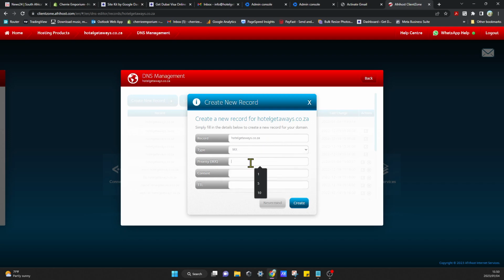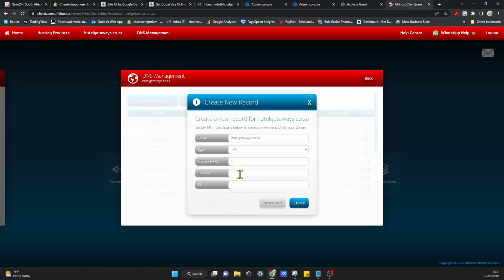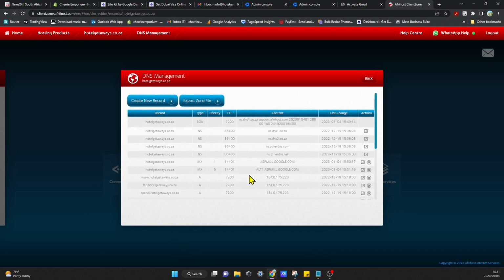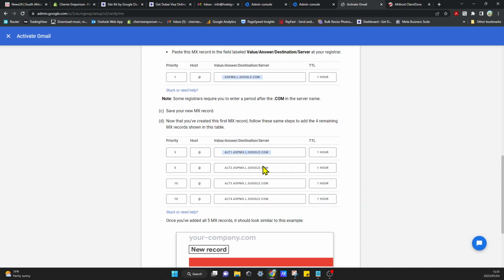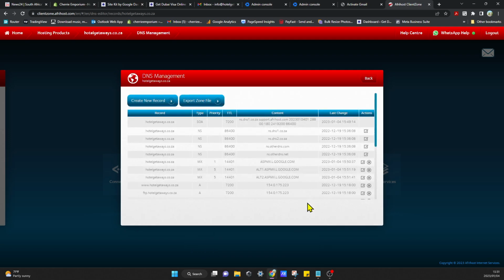MX, priority 5. Content, I just need to copy that. Go back. Paste. Same details. Create. Okay, next one, create new record, MX, this one's 5 as well. Content, need to go back, copy the next one, go back, paste, again 14.401, and create.